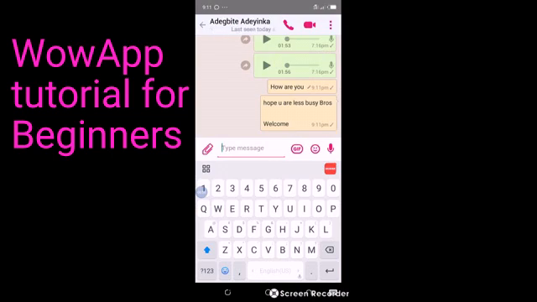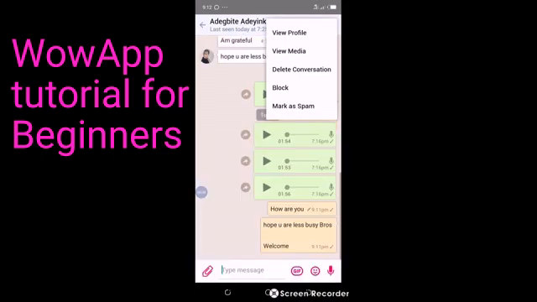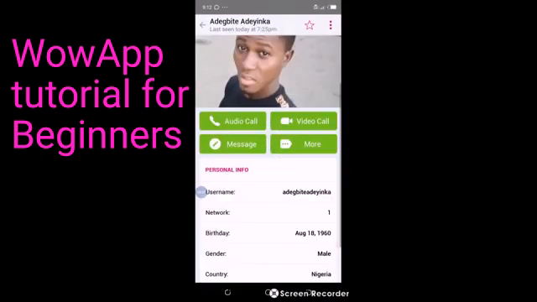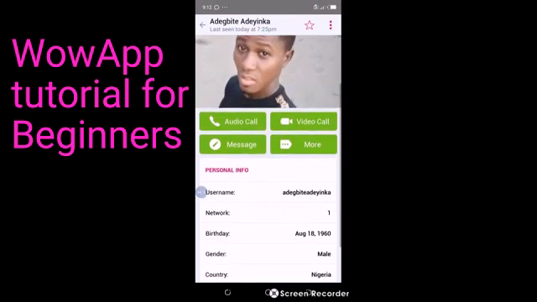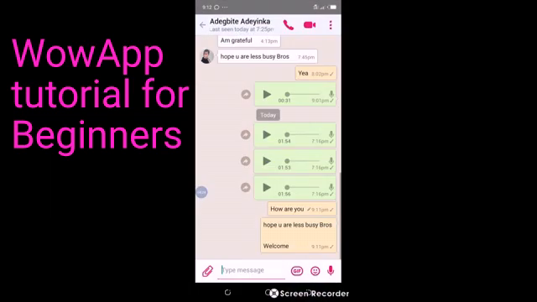Now let's go back. From here, with the profile, you can see the person's network, where he's from, his number, his gender, and all that, even his age if the person makes them available. So you can also do the video call from here. You can even make the person your favorite by pressing on the star.